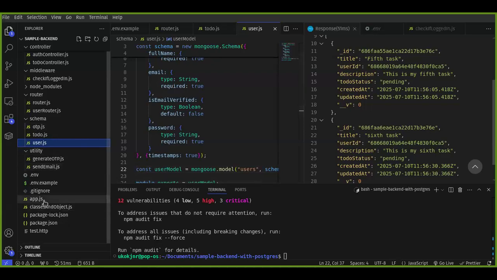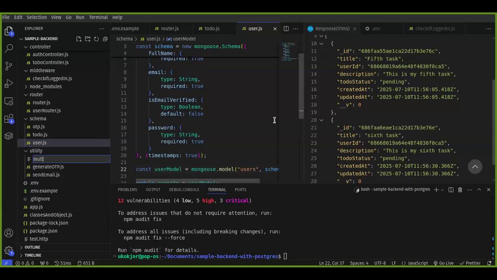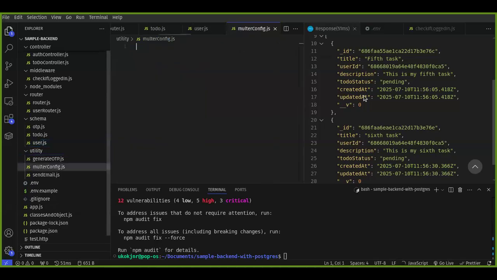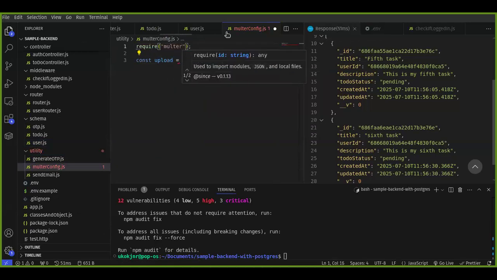Okay, so we've installed Multer. The next thing you want to do is configure Multer. So you create a utility for Multer. You say multerConfig.js. And then you'd want to say upload should be equal to, so this is the simplest way to configure Multer. Okay, so I'll just say require multer.